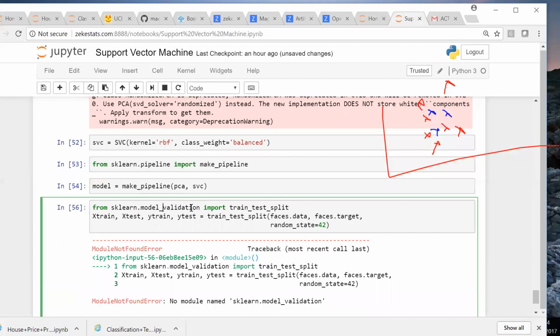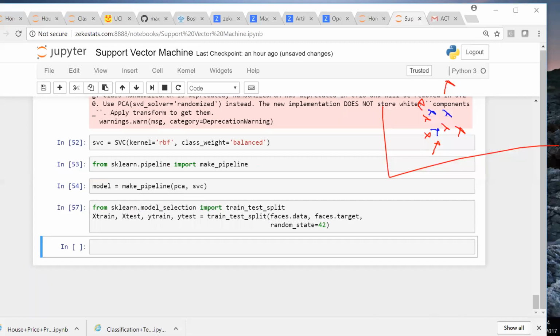Model selection, sorry, not validation, selection. Okay, and now you remember grid search. So what will you do? We'll use grid search on it to find the best parameters.